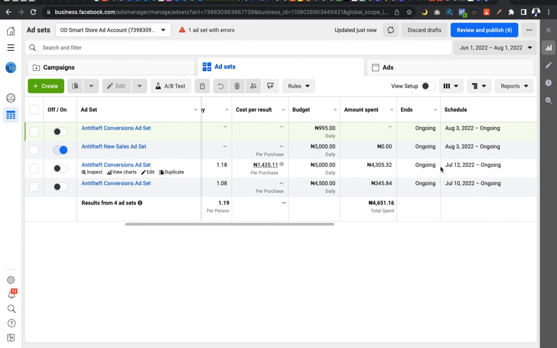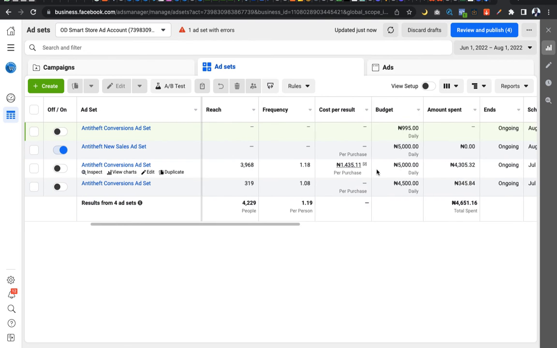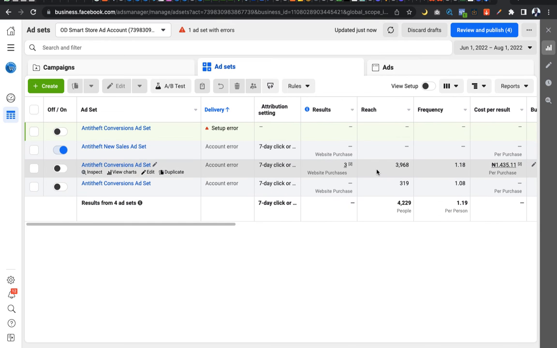Let's look at the schedule. As you can see, this particular ad started July 12th, 2022, and is ongoing. The reason you see this as ongoing is that I didn't assign an end date for the ad. I left the end date open. So once I keep funding the account, the ad keeps running.